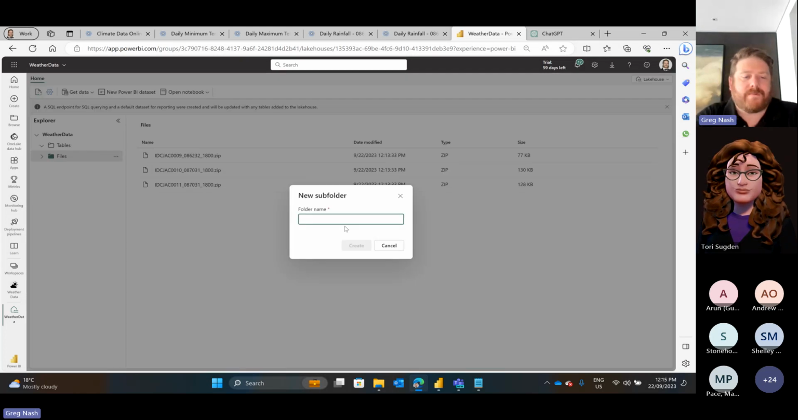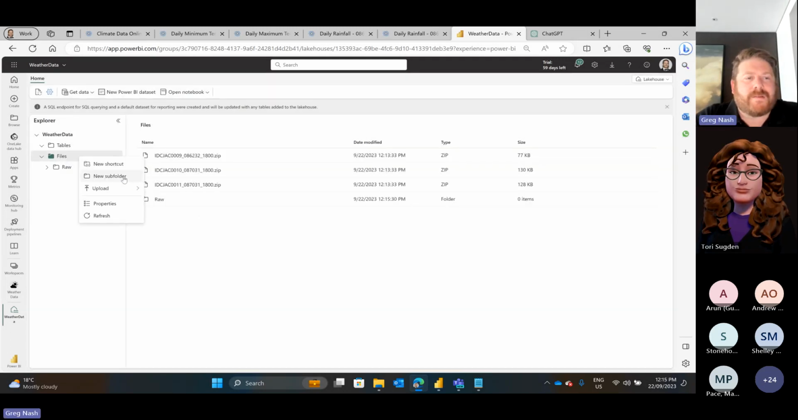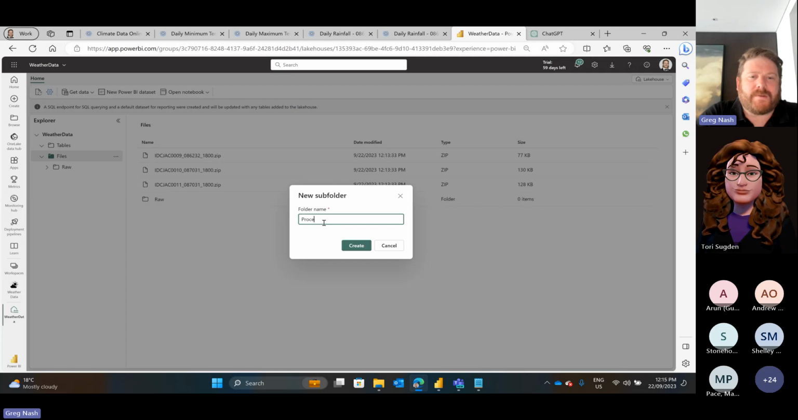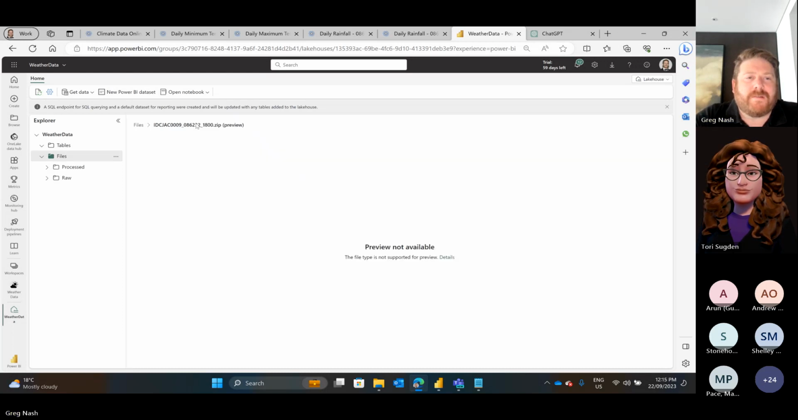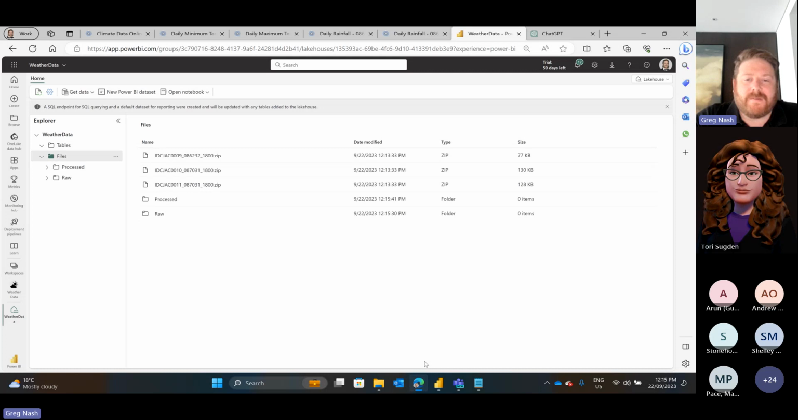And we can call this raw. We'll create another subfolder and we'll call this processed. Or is there a better name? Transformed? No, we'll call it processed. We'll put the zip files in raw and then we'll put the other files in processed, like once they've been processed. Okay.